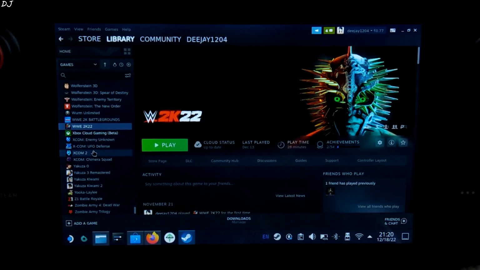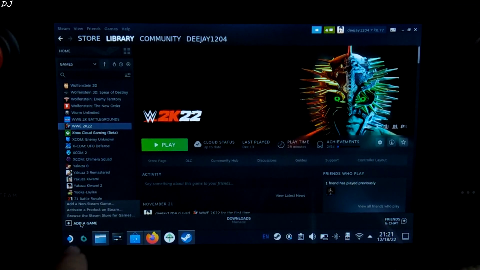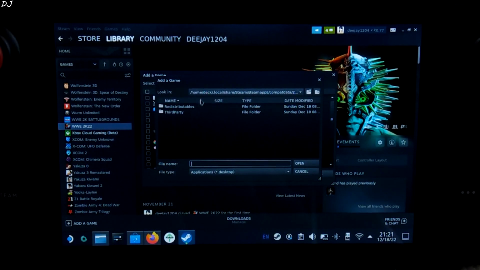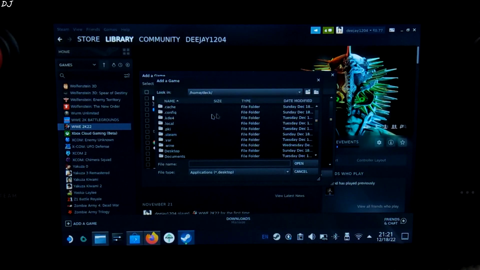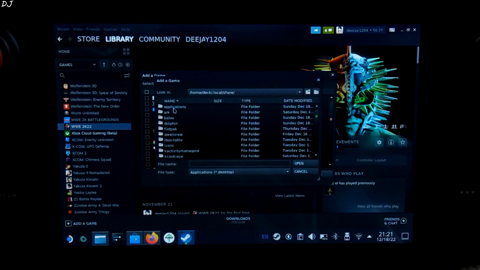You can remove the shortcut to Rockstar Game Launcher installer. Here just click on add a game. Click on add a non-Steam game. Click on browse. Go to the home directory. Open the .local folder. Open the share folder. Scroll down. Open the Steam folder. Open the steamapps folder. Open the compatdata folder.